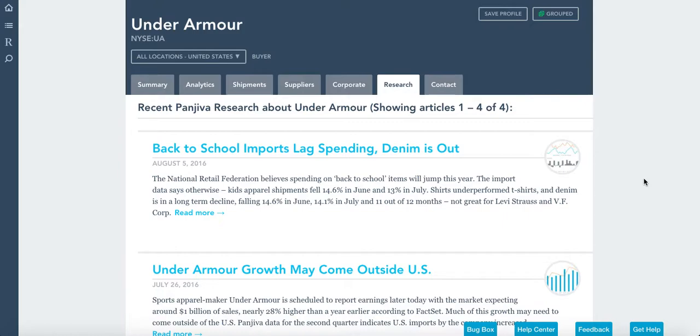Panjiva Research provides data-driven insights into industrial trends, political developments, and emerging risks that can help prepare you for future conversations, both internally and with your external vendors. As you can see, research articles within the company profile provide insight into specific companies you're interested in or the industry in which they operate. Click on Read More to view the article in its entirety.